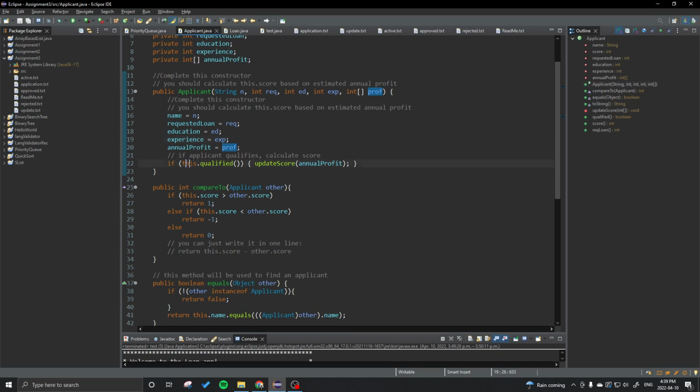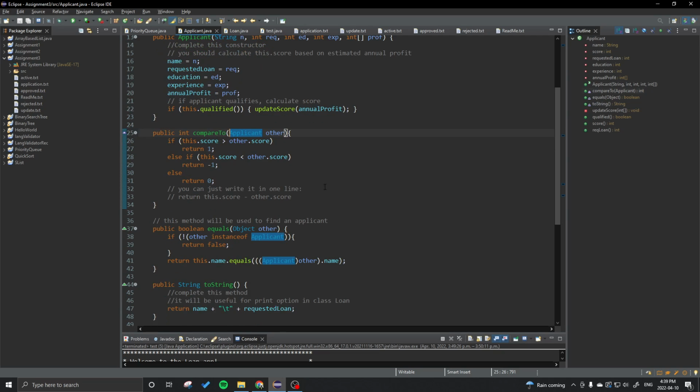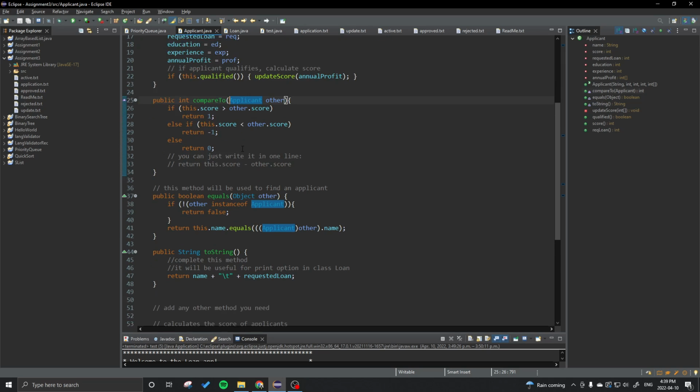And here we're going to check if this applicant is qualified. If they are, we're going to update their score. These two are helper functions I've written below. I'll go over them in a bit. And here, compareTo is used by priorityqueue.java to build the max heap, to see which applicant score is higher and to actually organize them.